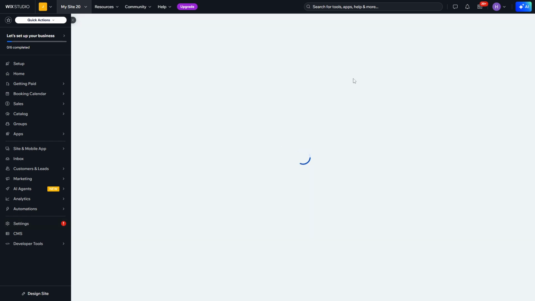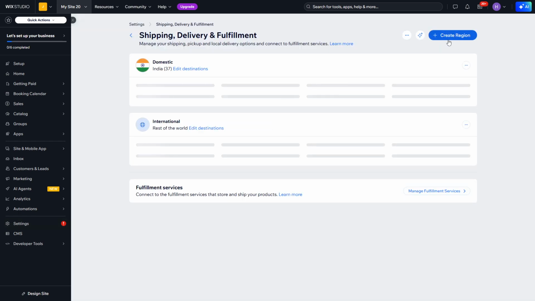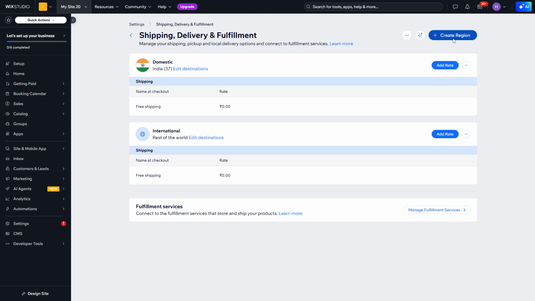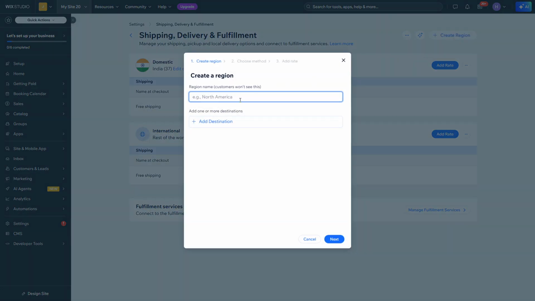Next, you'll want to create a shipping region. This is essentially defining where in the world you'll be willing to send your products. So, click on the plus Create Region button. Give this region a name. Remember, this is primarily for your reference and won't be visible to customers. So feel free to label it in a way that's recognizable to you.